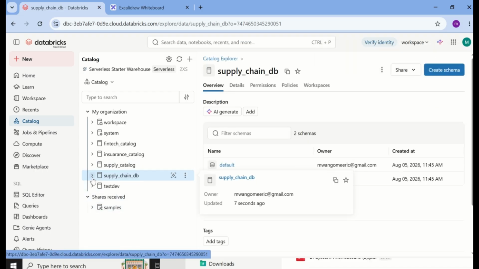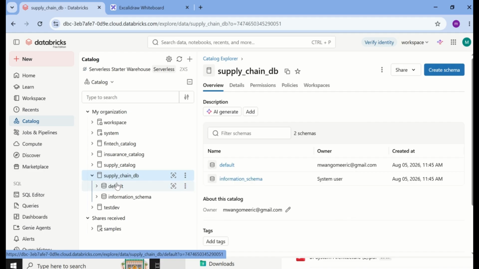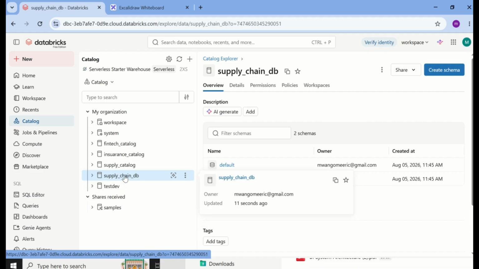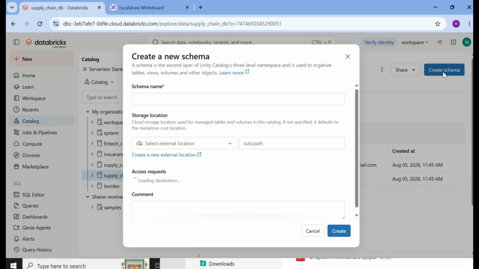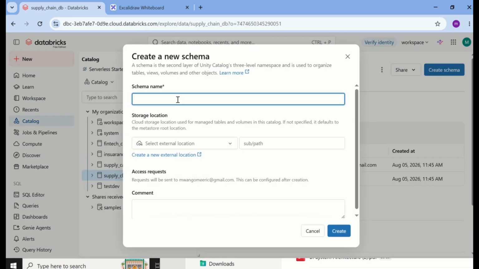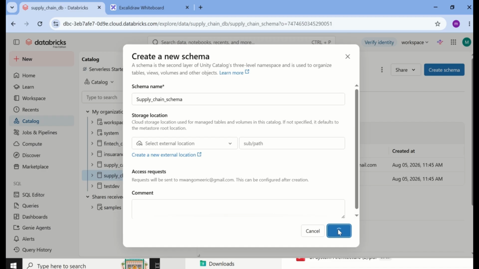So after that, just click on the DB and then click on schema. So we are creating a schema. A schema is basically the place where it will have all the tables. So create schema, name the schema. Let's call it supply chain schema, and then you click on create.